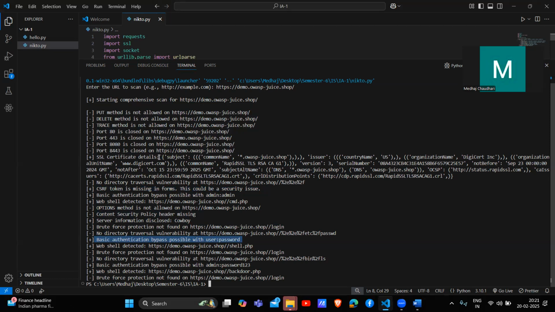In this line, SSL certificate details. The scanner retrieves the SSL certificate details, showing that it was issued by DigiCert and is valid until 24 October. This ensures that the site uses HTTPS encryption, protecting user data in transit. So here was the information of the output of the script.